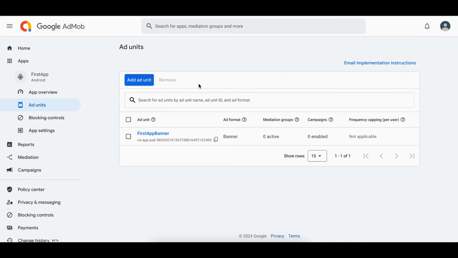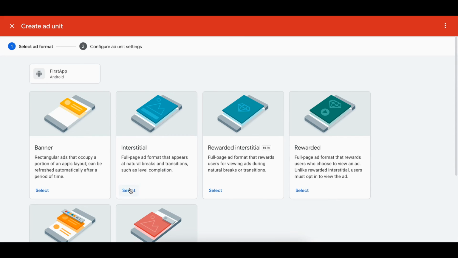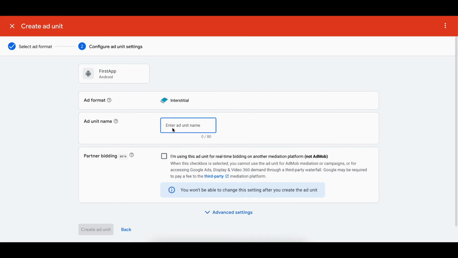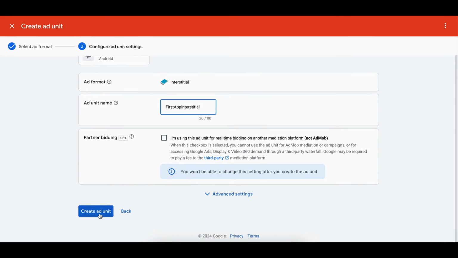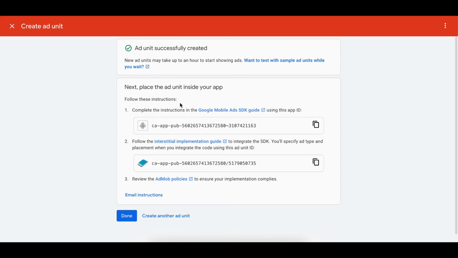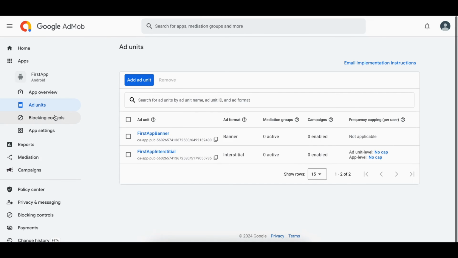So I will just click Interstitial Ad as well. Just click on add unit, give some name. So I will just say first app interstitial, and I will just click on create ad unit, and here again you will have to copy this for your interstitial ad. So yeah, that's it for Android.